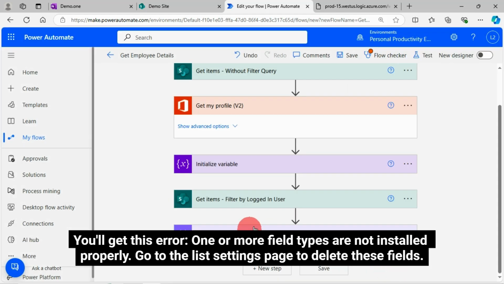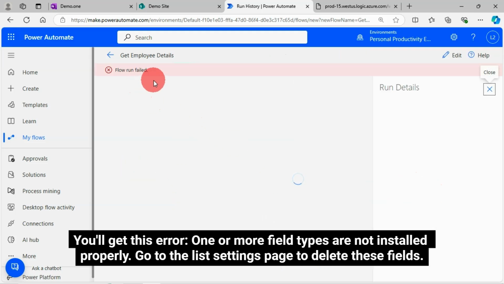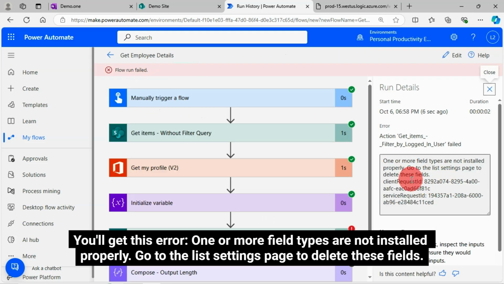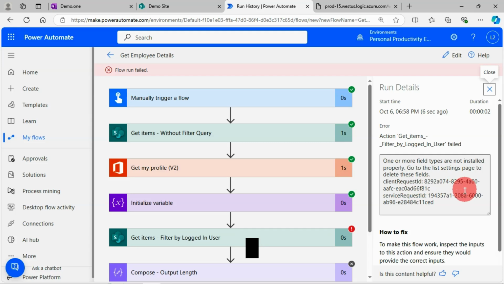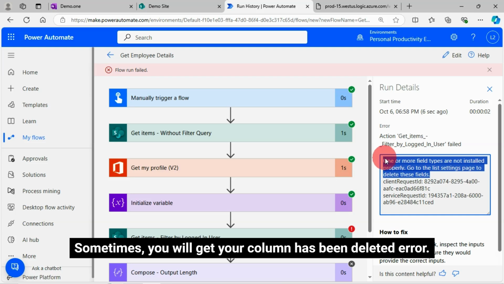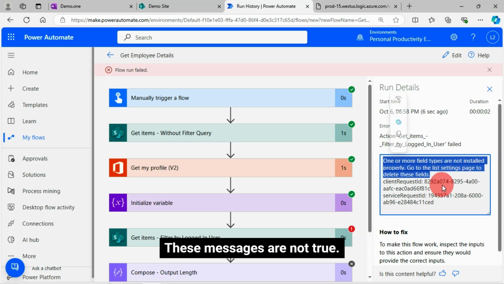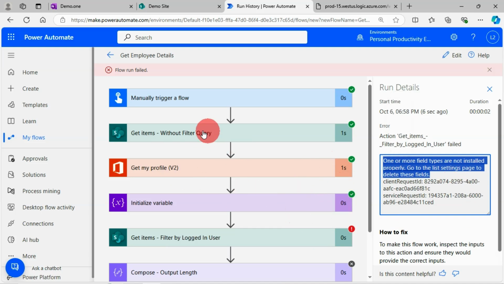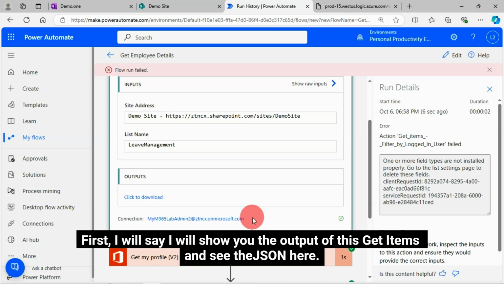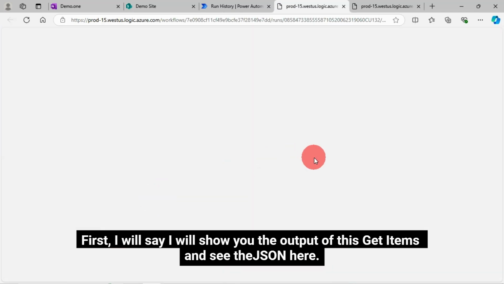You'll get this error. One or more field types are not installed properly. Go to the list settings page to delete these fields. Sometimes you will get your column has been deleted error. These messages are not true. Don't focus on these errors. This is not the actual problem. Problem is in this filter query. What is that? First, I will show you the output of this get items and see the JSON here.